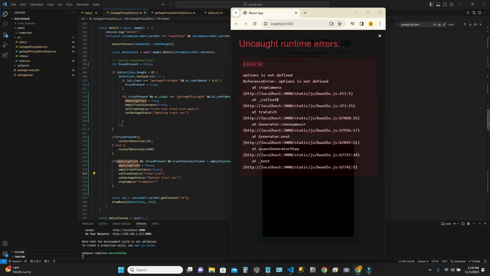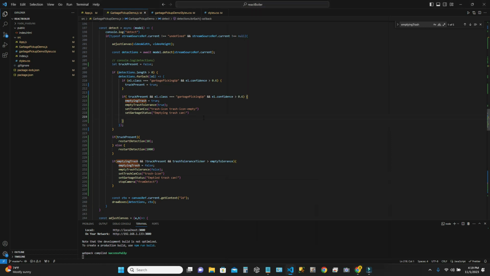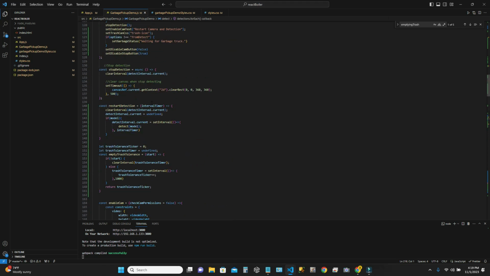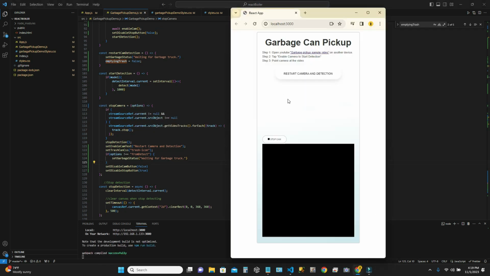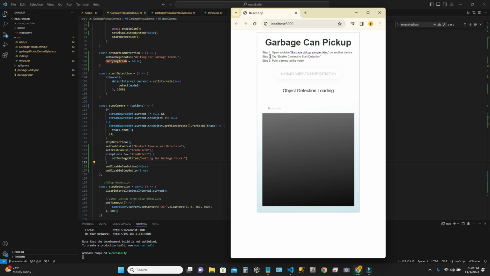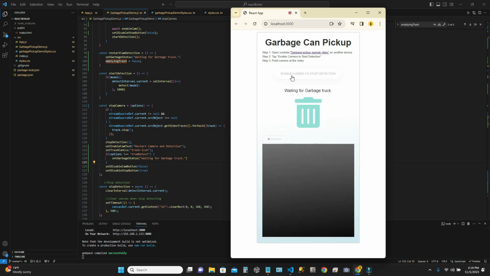Oh, okay. And there's an error. Options is not defined. Options is not defined at stop camera. Okay, let's look at that. Stop camera. Oh, right here. Options. Okay. All right, let's try this again. I'm just gonna stop this whole thing, just make sure everything's cleared out. Gonna restart. Gonna start from scratch. Okay, let's try this again.